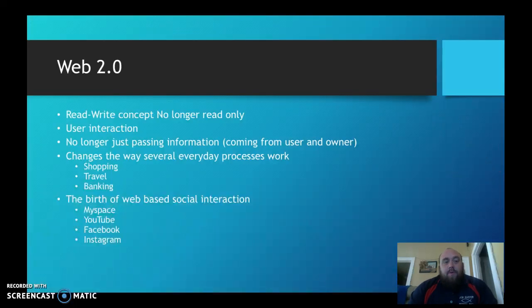We look at Web 2.0, we see that it is a read-write concept, no longer read-only, meaning that there is user interaction. There's information coming from the users to the web, not just from the web to the user. It's no longer the passing of information. It changes the way several everyday processes work, such as shopping, travel, banking. We're seeing lots of things change due to how information is processed based on Web 1.0 to the Web 2.0.